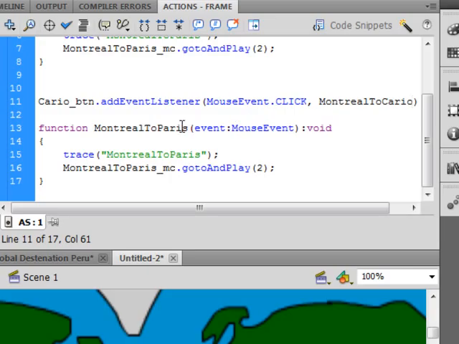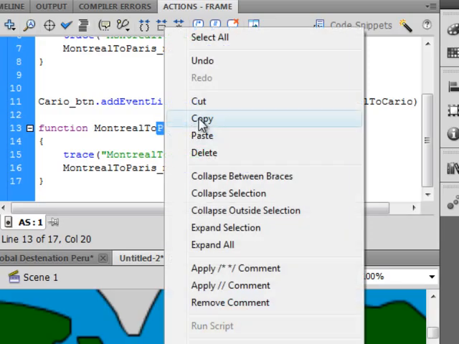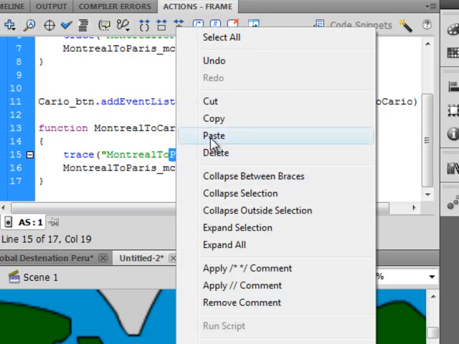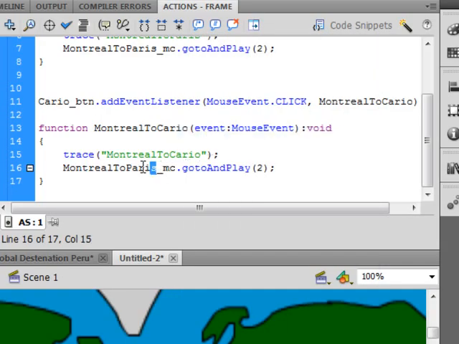Be careful doing these, because if you make any mistakes, that particular section won't work, and you'll get an error. I'm just pasting that word Cairo in.